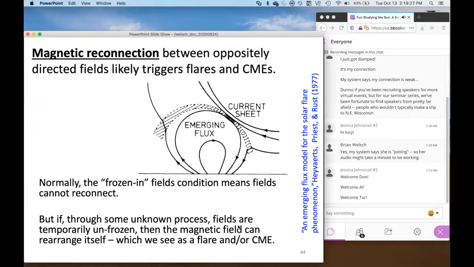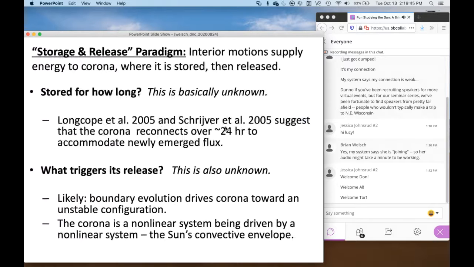And people had a lot of ideas about how these things started. This was an old picture from 40 years ago now, where if you had a new sunspot emerge and there was an existing sunspot magnetic field, they would interact, and you could get some places where oppositely directed magnetic fields were, and you could get reconnection.